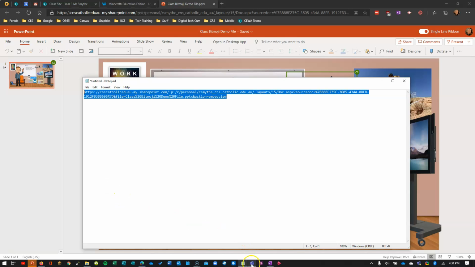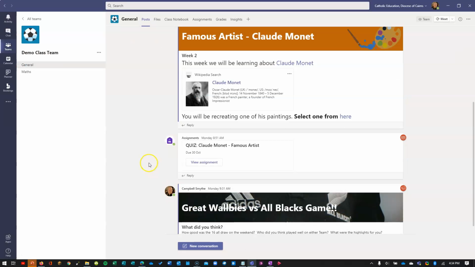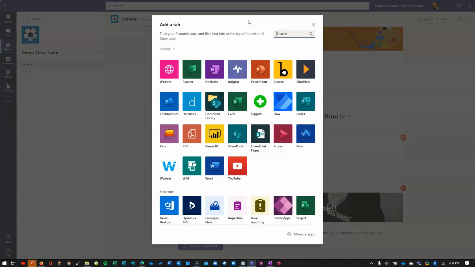Now let's move into our team, and we're going to add a tab. So here's my demo class team. A few posts there. You guys know what teams are about: class, notebook, assignments, grades, etc. We're going to add a tab, so when the students click it, it'll open up our Class Bitmoji. So if I click add a tab, and now I want it to go to a website.